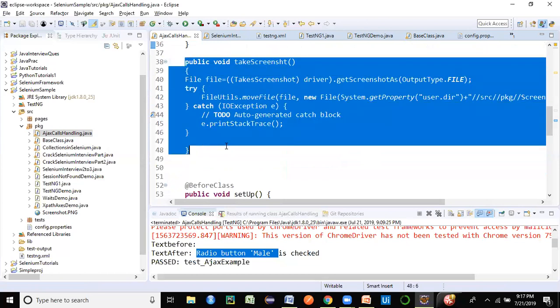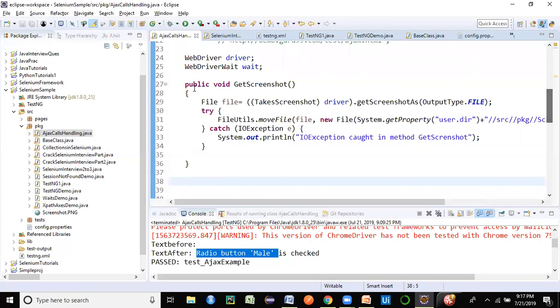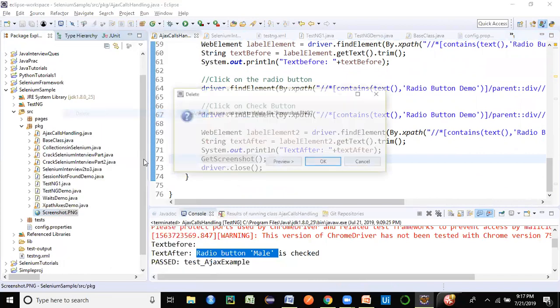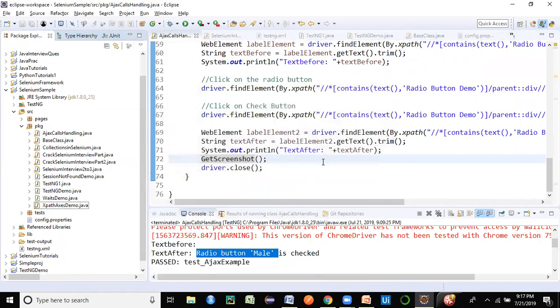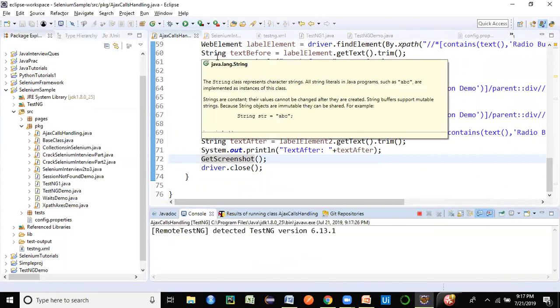So this is a duplicate method. I don't need it. I just wanted to explain to you how to create that method. So once this get screenshot method is created, now you want to call it. So I have already called it in my current test case so that I can show you all. So let me delete this particular screenshot which is already captured, and let me show from scratch. And now let me run this program. It will also capture the screenshot.